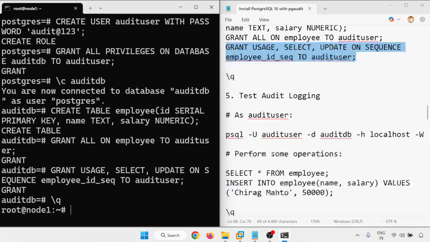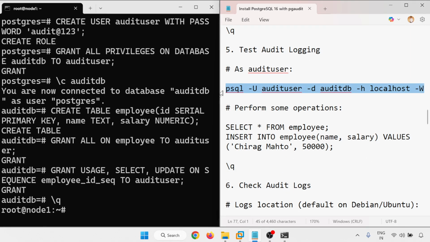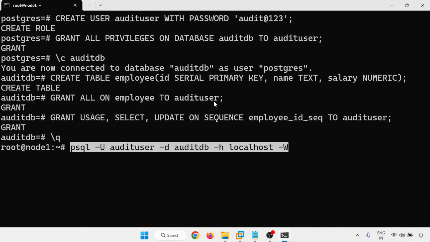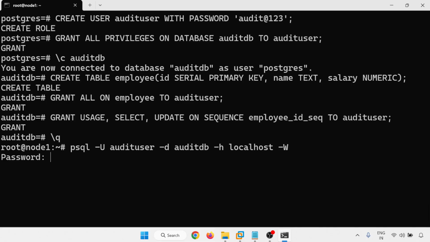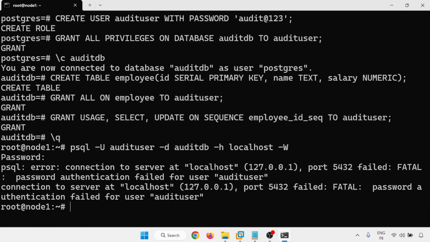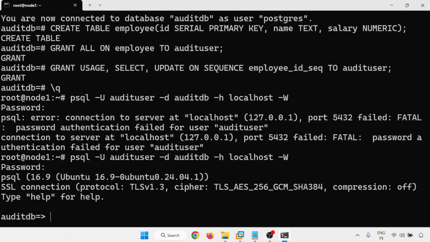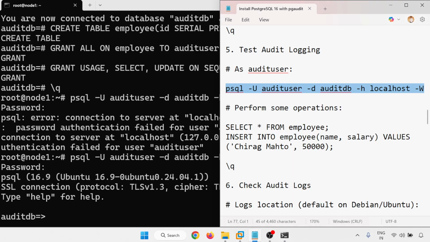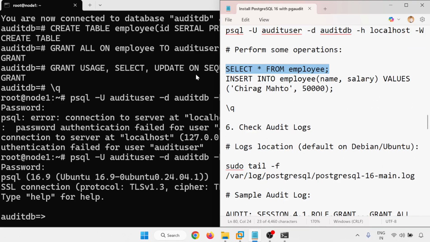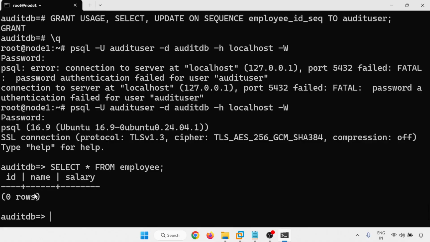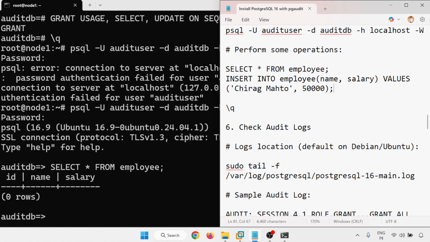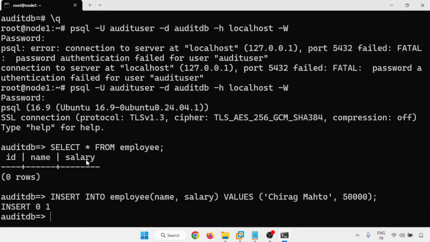Now test the audit logging. As audit user, I'm going to access my database. I gave the wrong password the first time, so we have an error for the connection. Now give the password audit@123. So logged in. Okay, so there is audit user. Now select star from employee. So we have 0 rows. Now I'm going to insert one row of data. Done. Now I'm going to exit from there.